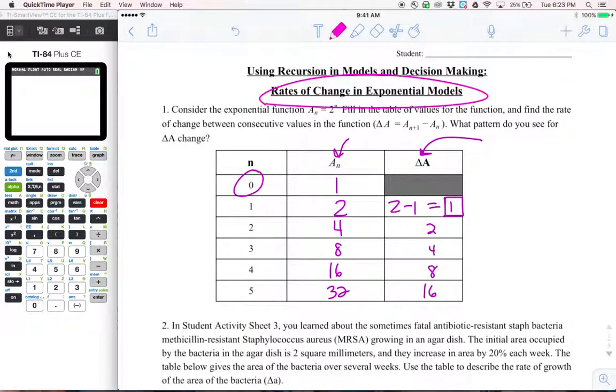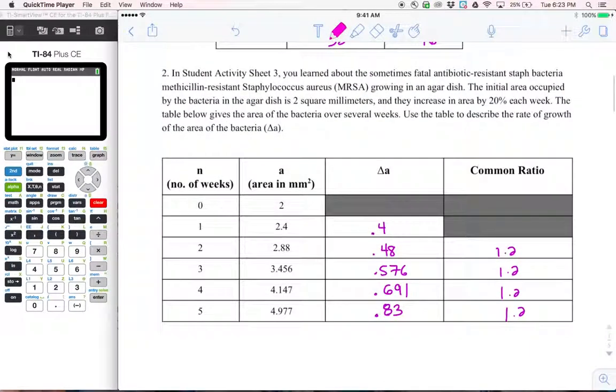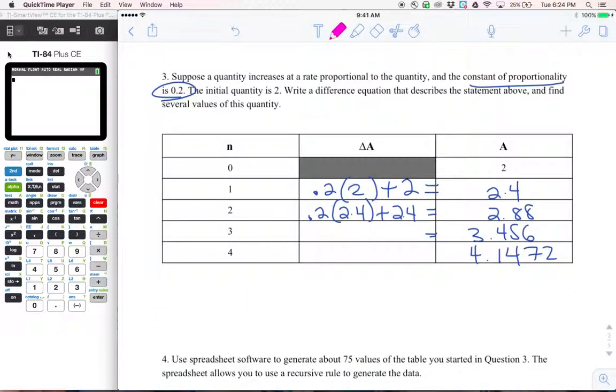I want you guys to go ahead and skip down to question number 2. If you don't have these data points already, go ahead and pause the video and copy them down, right? But we basically were given the area and the number of weeks, and we calculated first differences and the common ratio, right? The successive ratios. What we did on the next page is something a little bit different.